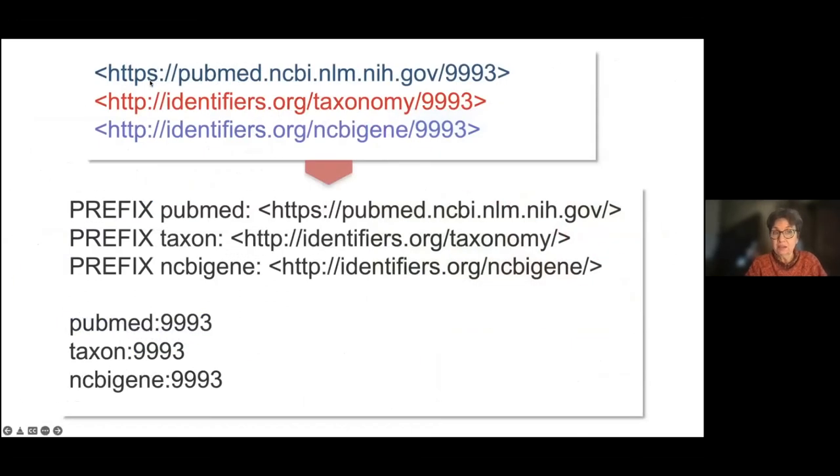So this is the URI that we can use in an RDF representation. As it's a little bit complex to write and over verbose, we can define some prefixes. Let's say that I define the prefix PubMed, which corresponds to the first part of this URI. I do the same for taxon and NCBI gene. Now my three identifiers are associated with a prefix, and it's easier for humans to read.